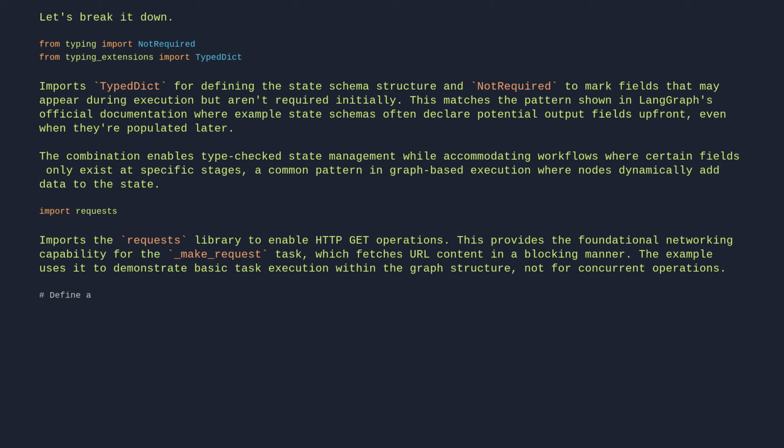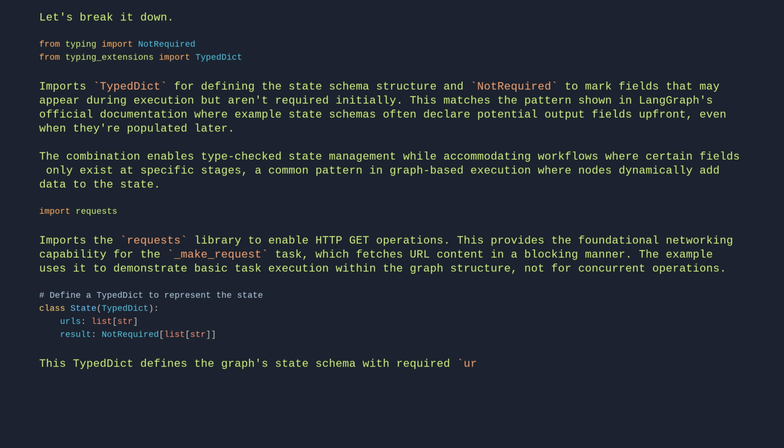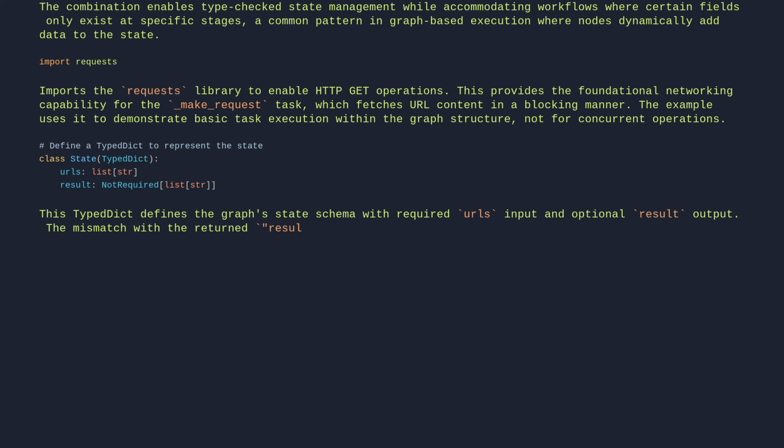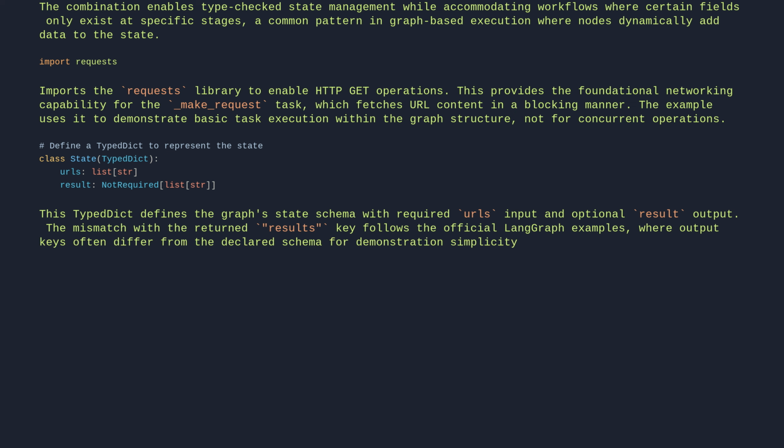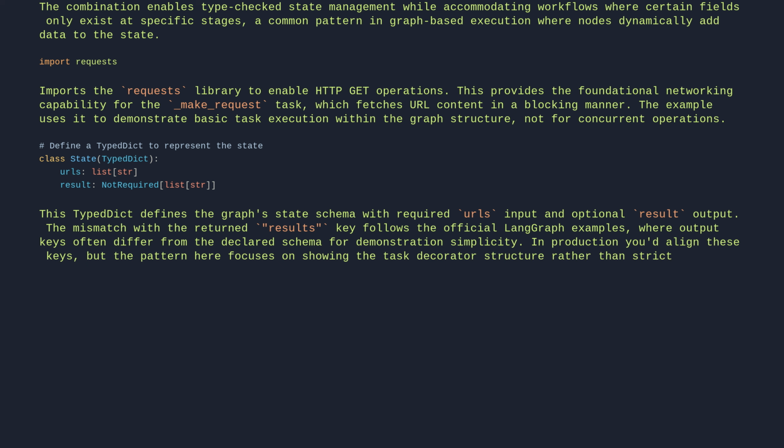# Define a TypedDict to represent the state. Class State(TypedDict): urls: list[str], result: NotRequired[list[str]]. This TypedDict defines the graph state schema with required urls input, and optional result output. The mismatch with the returned results key follows the official LangGraph examples, where output keys often differ from the declared schema for demonstration simplicity. In production, you'd align these keys, but the pattern here focuses on showing the task decorator structure rather than strict schema enforcement.